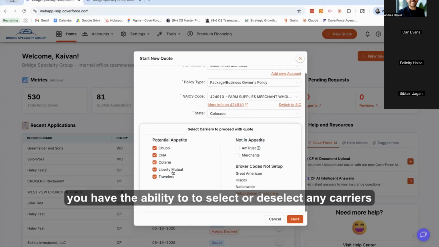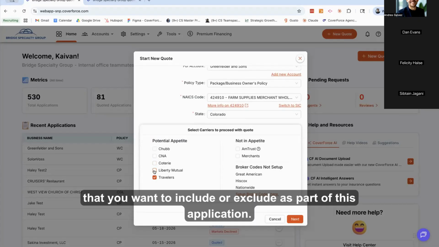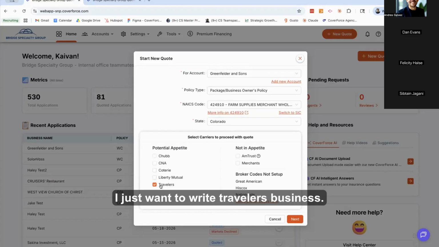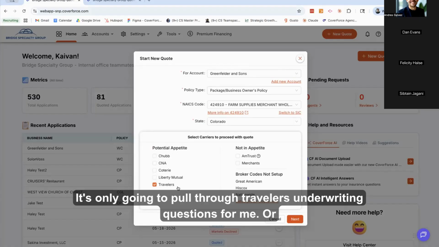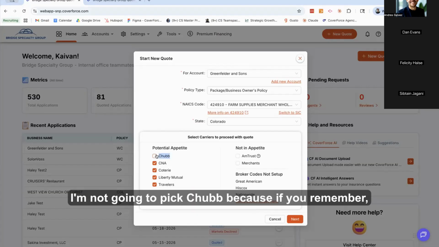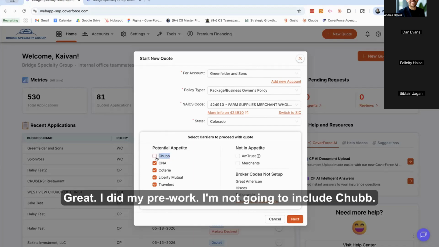From here, you have the ability to select or deselect any carriers that you want to include or exclude as part of this application. Maybe in the month of June, I just want to write Travelers business. Great, I can select just Travelers. It's only going to pull through Travelers underwriting questions for me. Or if I want to cast the widest net, I can do that. I'm not going to pick Chubb because if you remember, I said I was going to try to write an animal feed wholesaler policy here. Chubb doesn't have appetite for it. They said they only had appetite for gardening supplies wholesalers. Great, I did my pre-work. I'm not going to include Chubb.